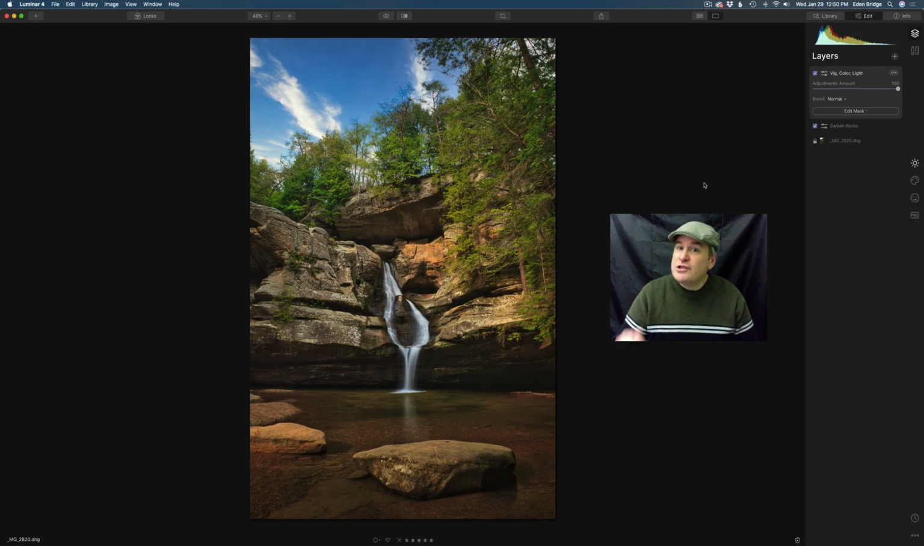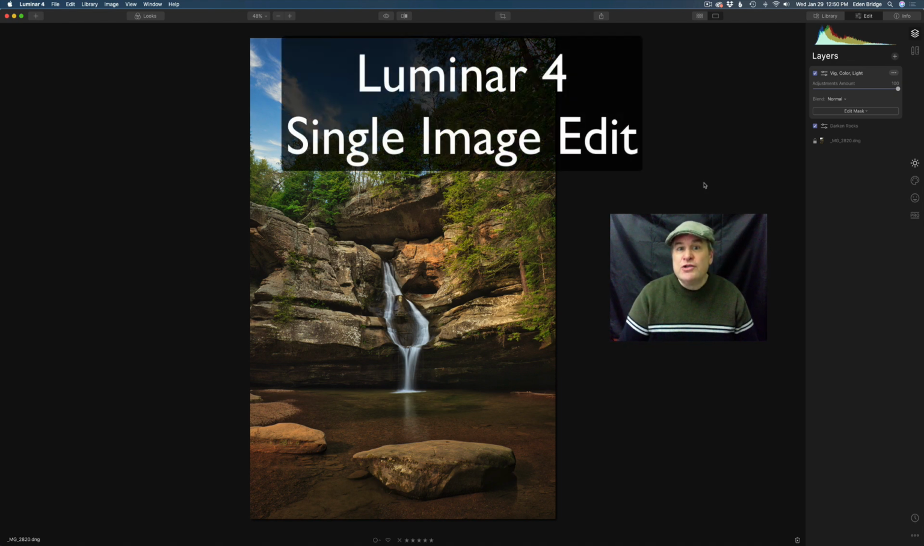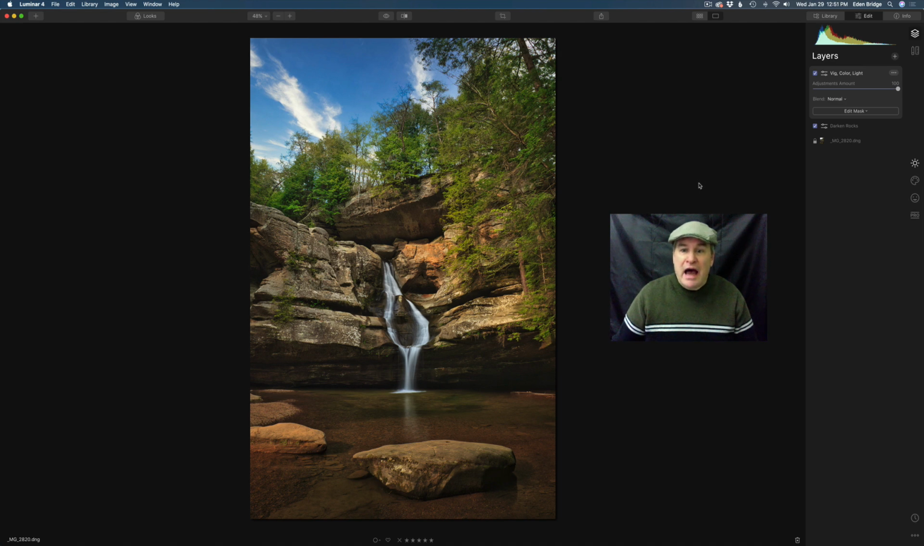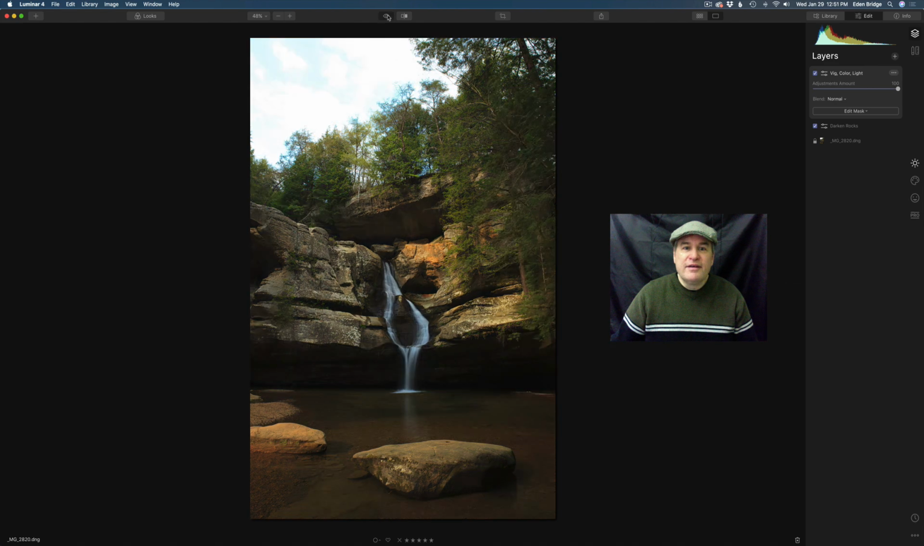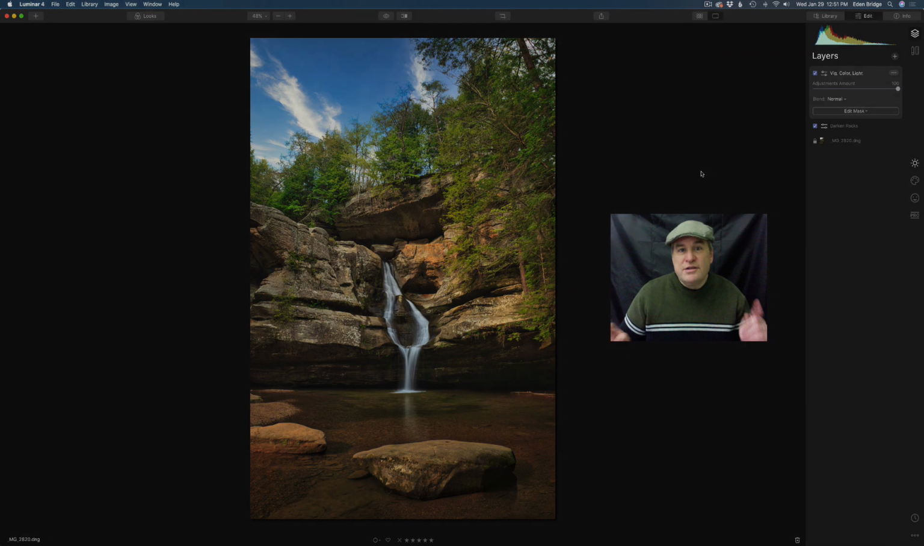On today's episode it's Luminar 4. We're doing a single image edit using Luminar 4 as a standalone app. We're starting out with this image right here and we're going to make it look like this with the magic of Luminar, so stay tuned.